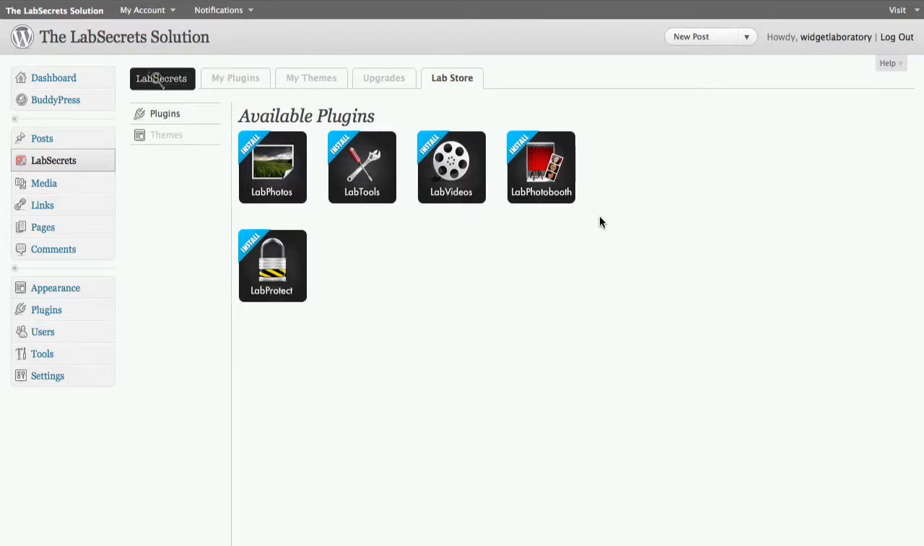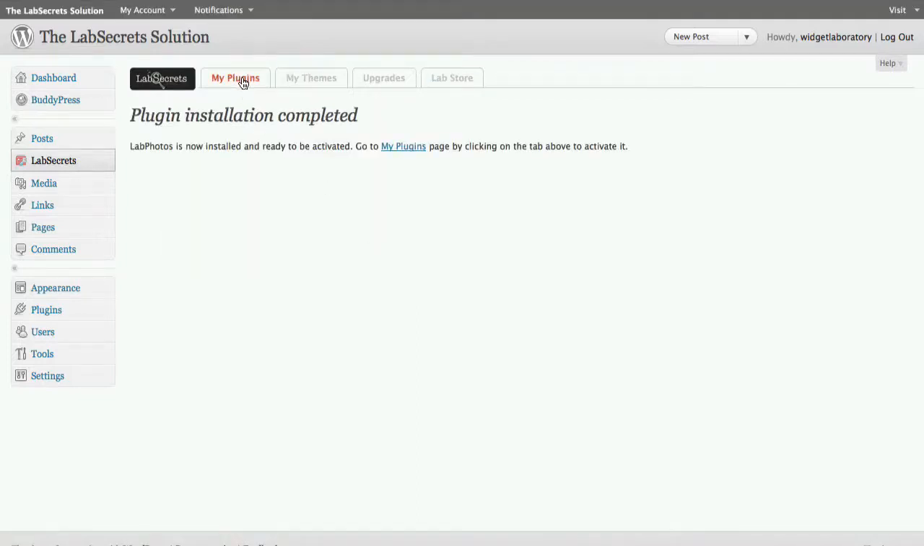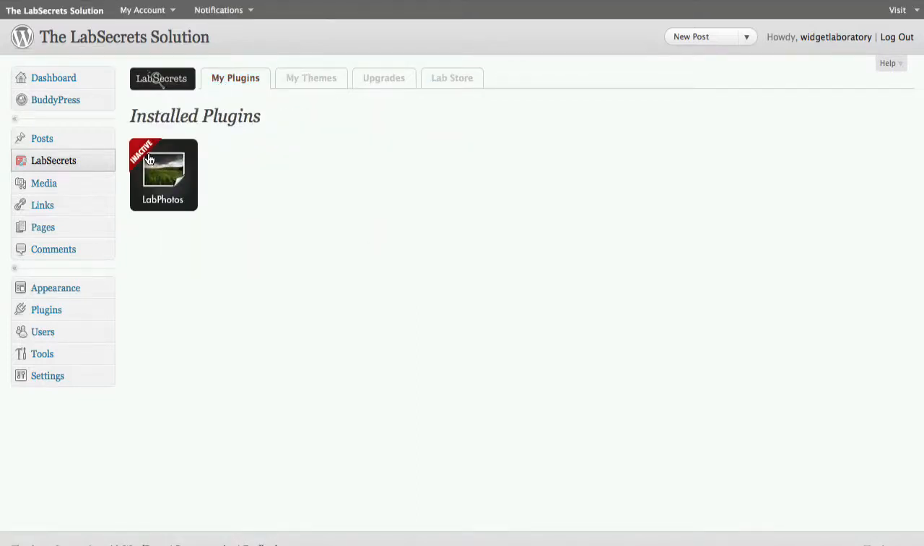Now, as we showed you in the introduction to this on LabSecrets.com, when a plugin has been paid for or has been provided to you as part of either a 6-pack package or as a gift, it'll show up in blue, meaning it's ready to install on your site. So the first thing you'll do if you've already purchased something and it's blue is click on Install. And when you do, it will add it to your My Plugins area, where you then would click on the red button to activate it. So it goes from inactive to active.